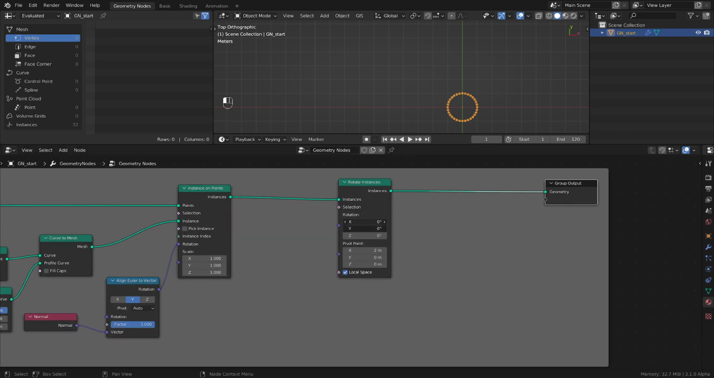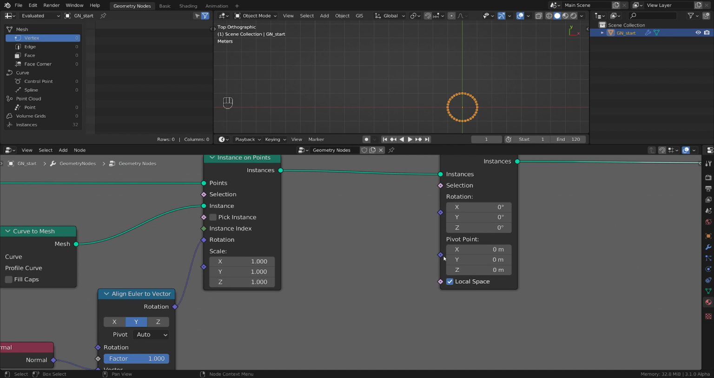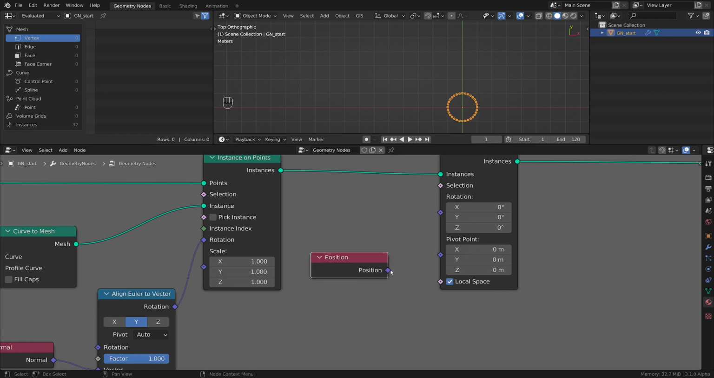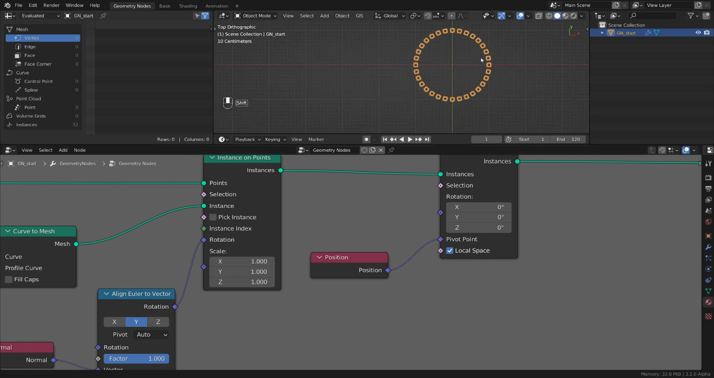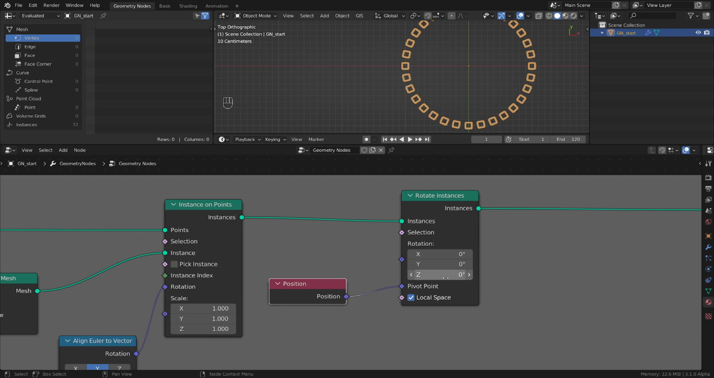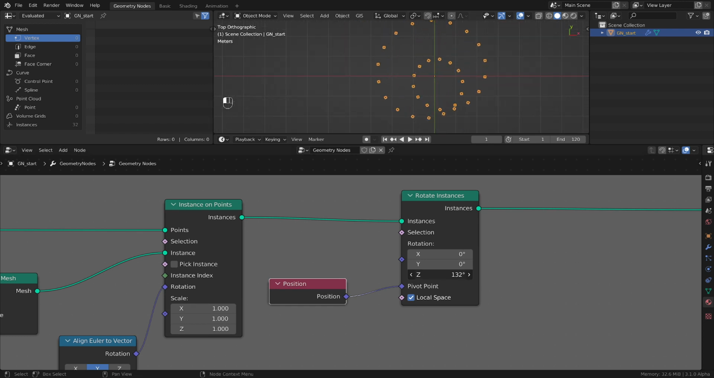But what happens if we change all the axes? Or what happens if we change the pivot point in strange ways? So let's say that we take the position and we plug it here. What will happen? Now we change the pivot point for each instance based on its position in the 3D space. So now we get results like this.